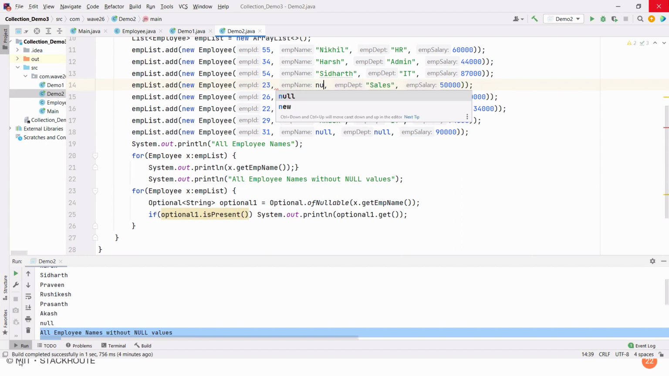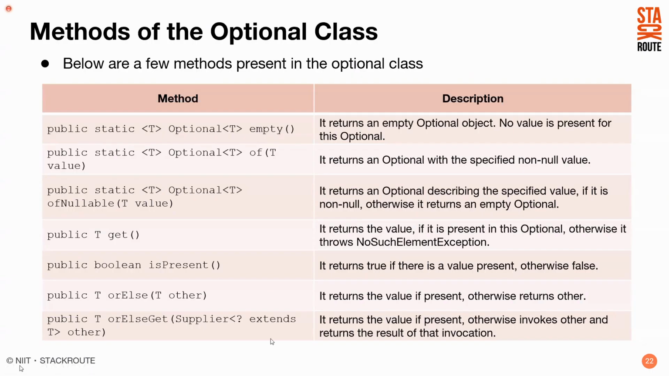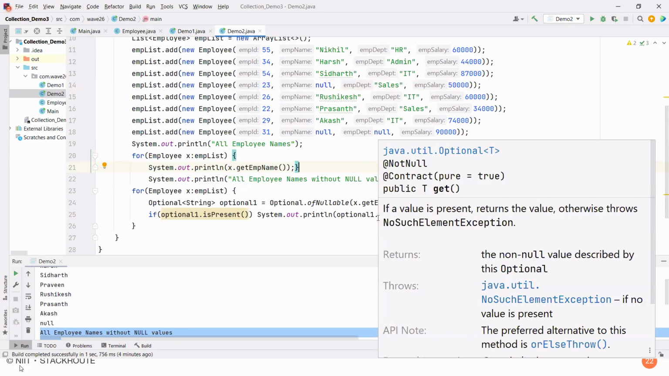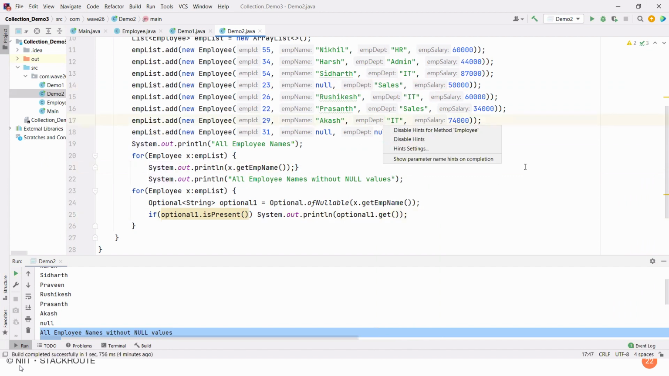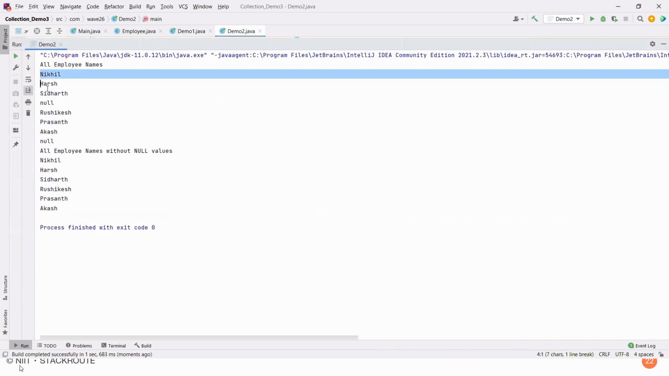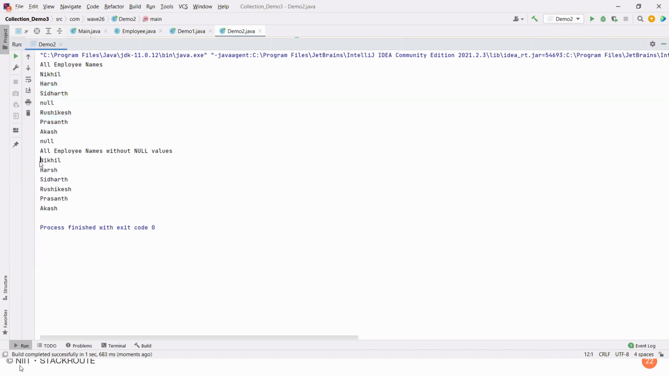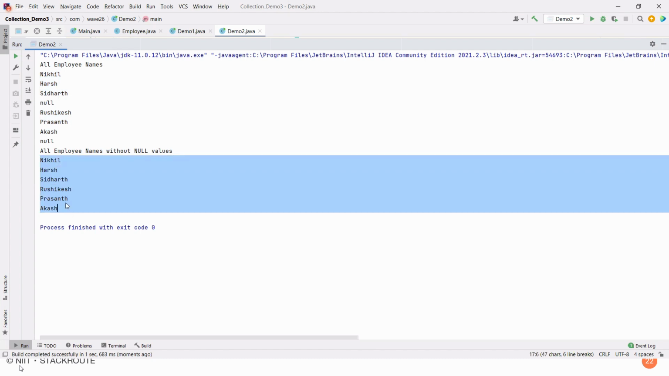Yes. So let me make this employee also hold a null value. So whomever is having null value, let us replace. So how to replace? Or else, I can use orElse. So if I execute the program again, I have 8 employee records holding 2 nulls. So I'm truncating all the nulls. So I'm getting only 6 records having employee names.